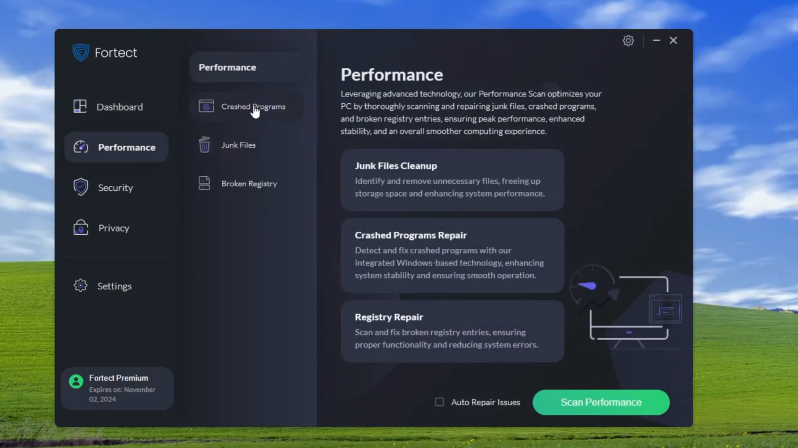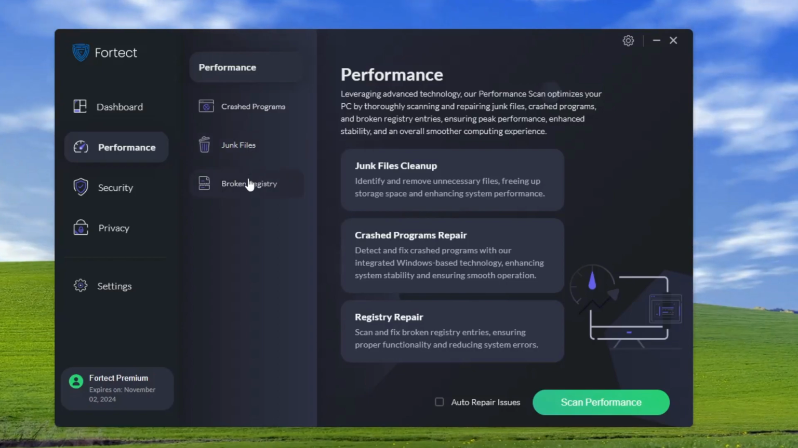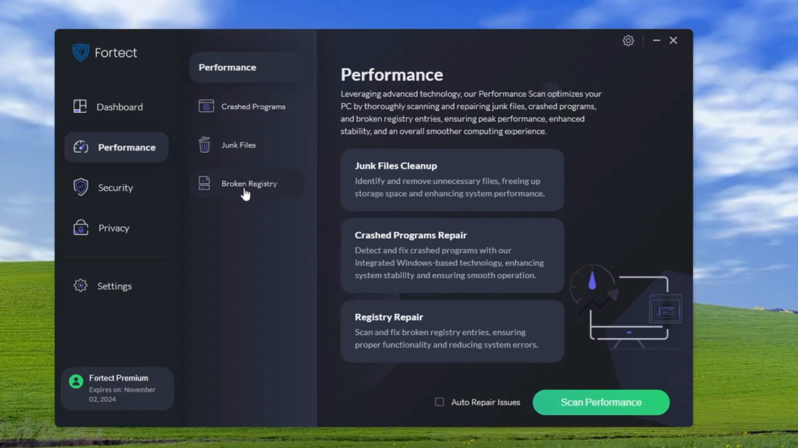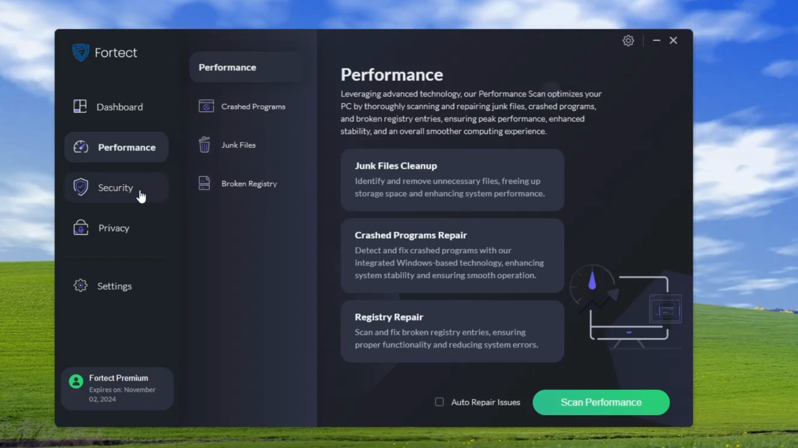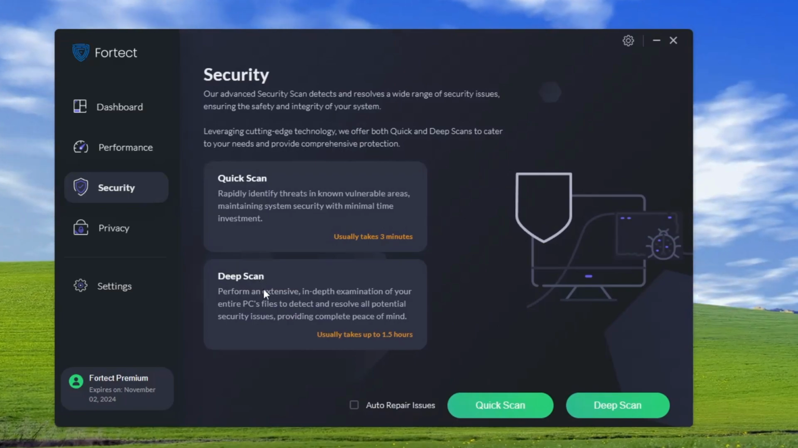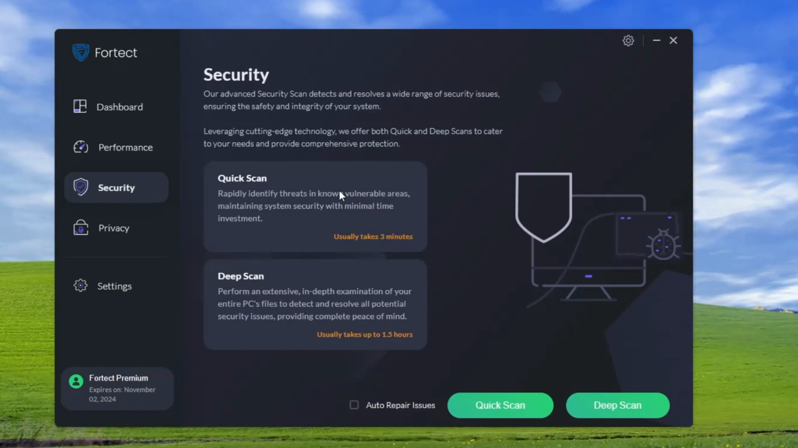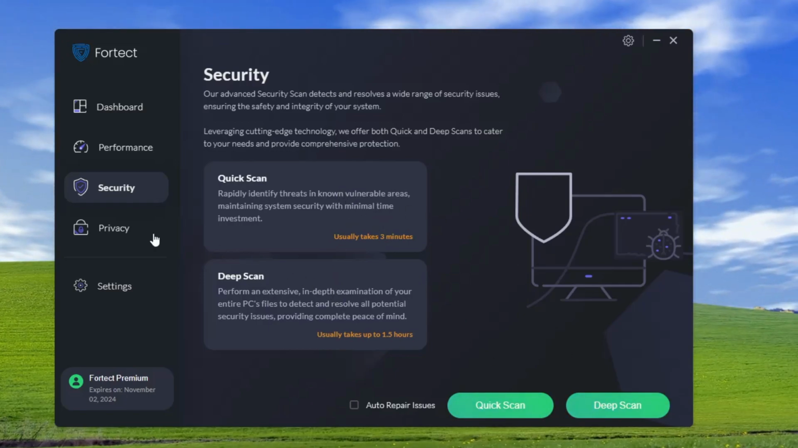Now on the left hand side, you get the performance tab. And if you click on it, then it will let you know about the crashed program, the junk file and the broken registry. Not only will it display them, it will even help you to fix all these kinds of problems. Then you get the security option. You can run a quick scan, you can run a deep scan, and if any kind of problem is found, it will help you to fix that problem.